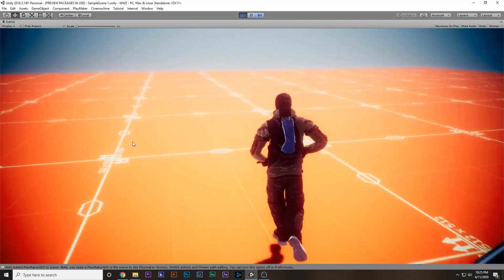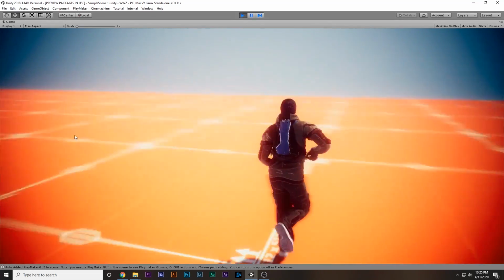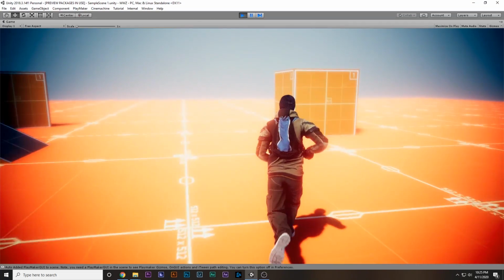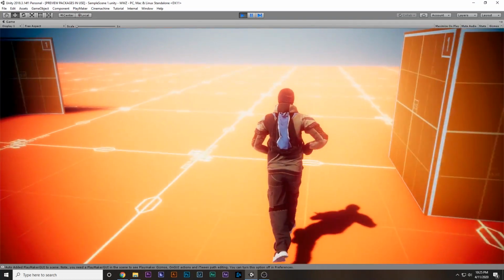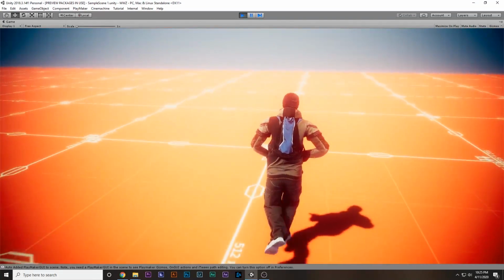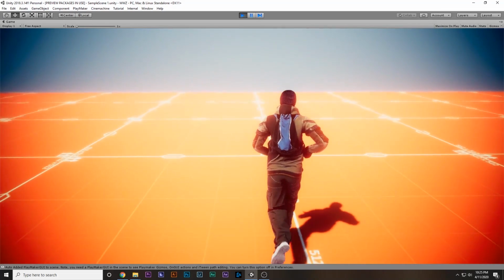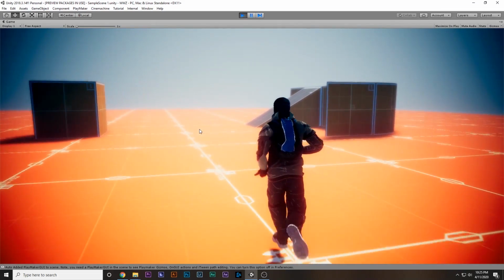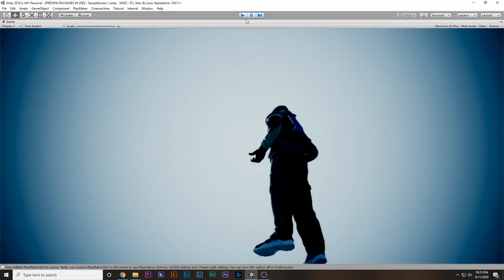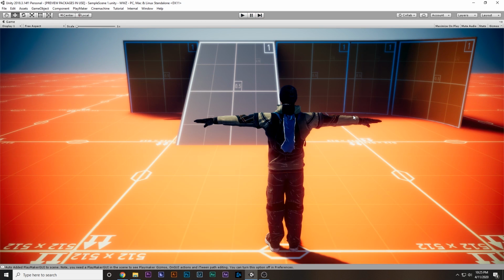So we are walking. If I hold the shift key, he is gonna run, and if I release the shift key, he is gonna come back to the walk. Running, walking, run. Basically he's not walking, he is jogging. So I'm gonna go ahead and real quick change the animation from jogging to walking.